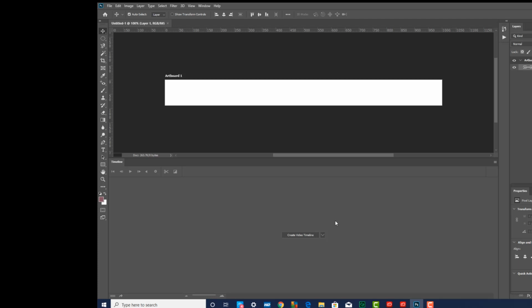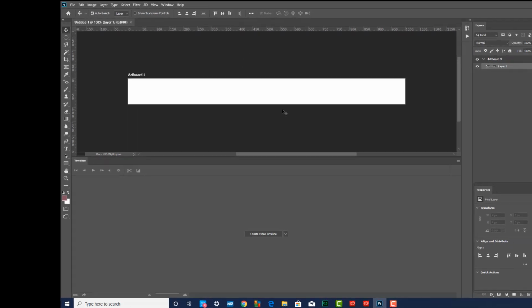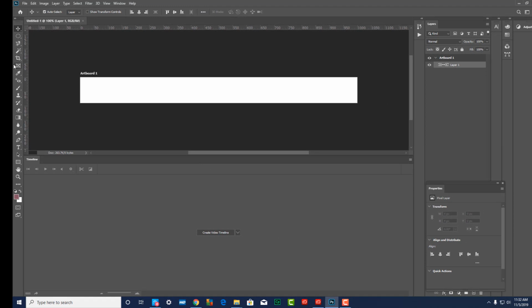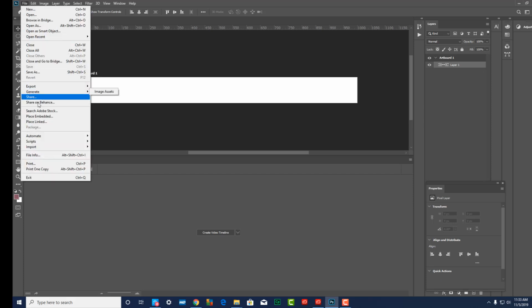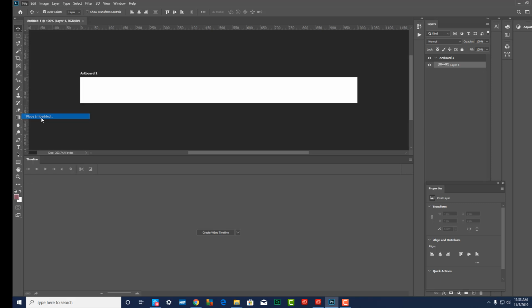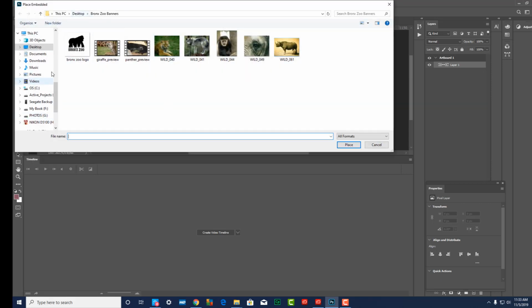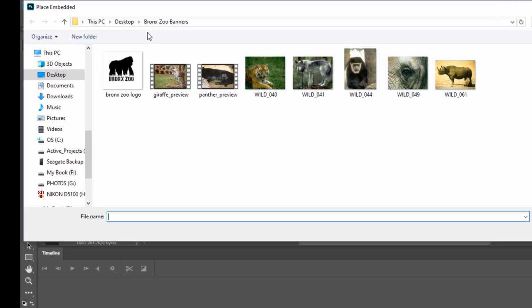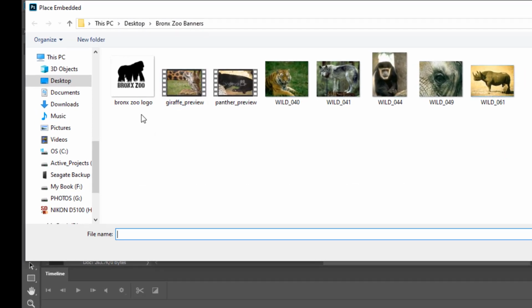And what we want to do is bring in objects just like making any other motion project in Photoshop, and we want to put these elements in here. So the first thing we're going to do is import an image. So the first thing we'll do is make a static banner. We're going to go File, and we're going to just Place Embedded. And when we do that, we're going to go out to a folder on the desktop that I've created called Bronx Zoo Banners. And in that folder, we've got a logo, we've got a couple of preview videos that we can use later on, and we also have some still images.